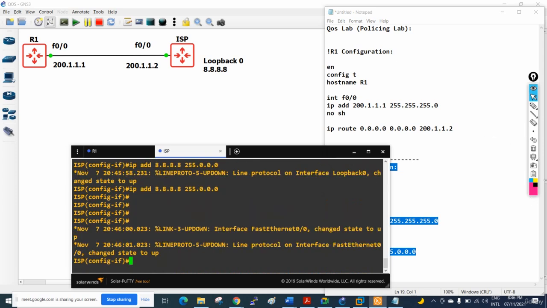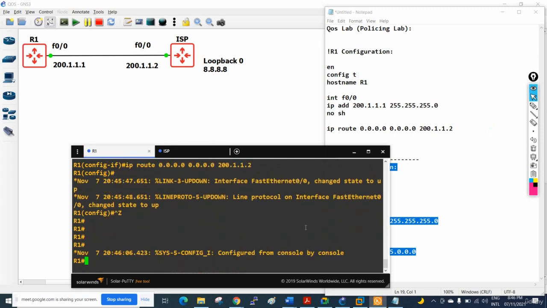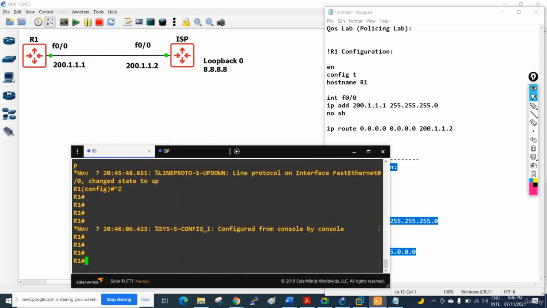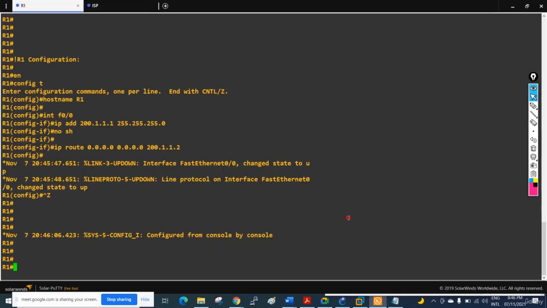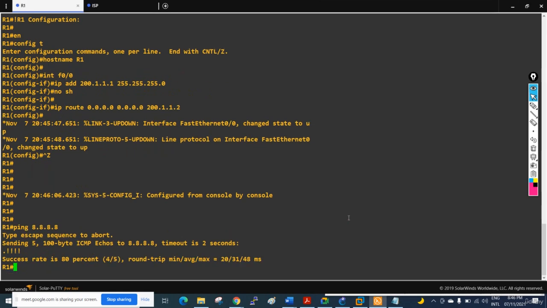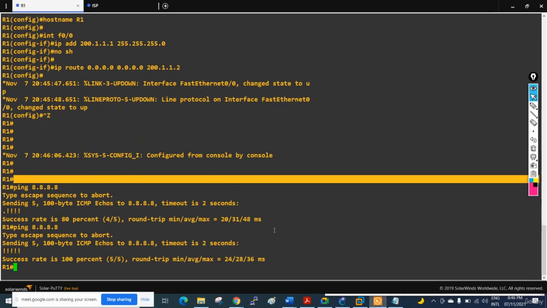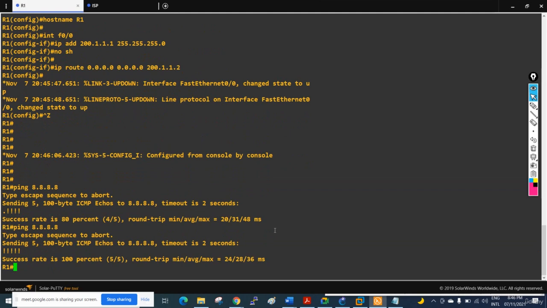Now let me go here and make the screen bigger so you can see this. I will write ping 8.8.8.8. I am checking whether I can ping 8.8.8.8 or not. Yes, I can ping 8.8.8.8. The reply is coming, so this is working. Let me ping again. Everything is good. If I want to ping continuously, I can, like if I want to send more traffic.